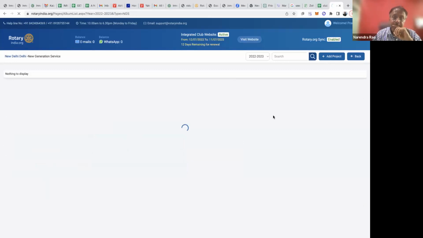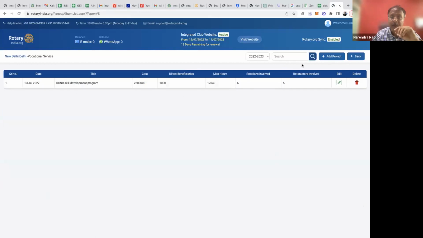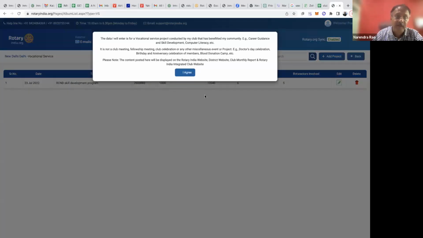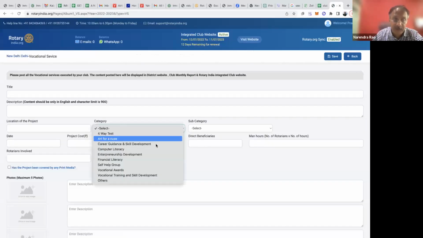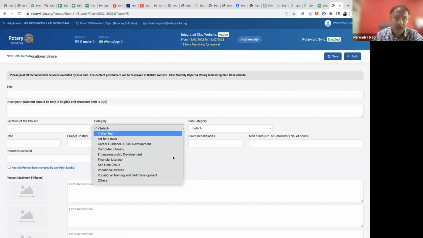In the same way, you go to vocational service, there is a specific list there. You can go and select it and you can actually look at this. The club is already added on the skill development program. Perfect. So now in the same way, you can do that. Everything is a drop down here on the vocational service.